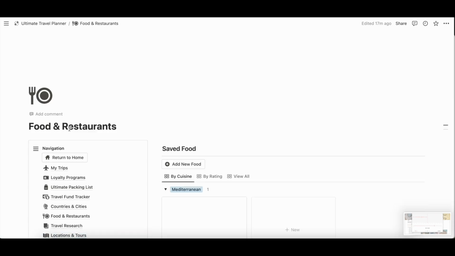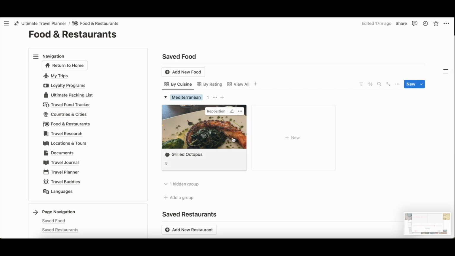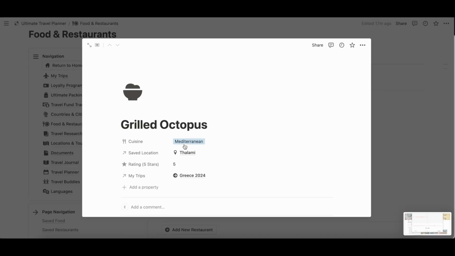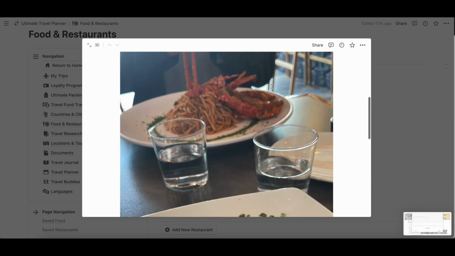Next, we have food and restaurants. So here I have an example of the grilled octopus that I had in Greece. At first, it's organized by cuisine, by rating, and then by view all. So if we click into the grilled octopus, you might notice that there is no cover at the top. So this one is set for you to upload an image.